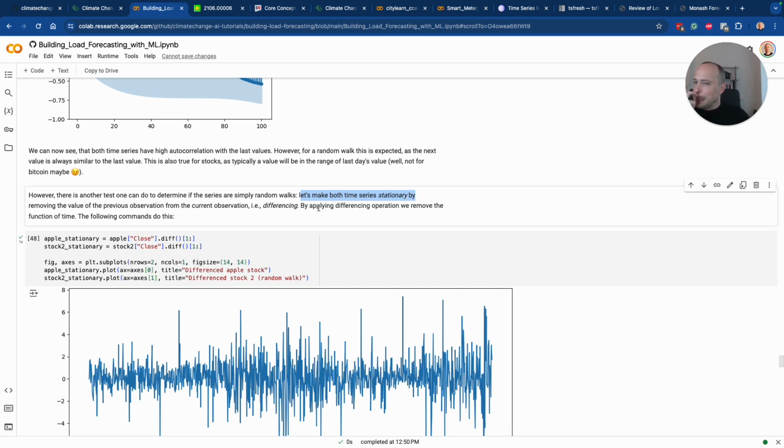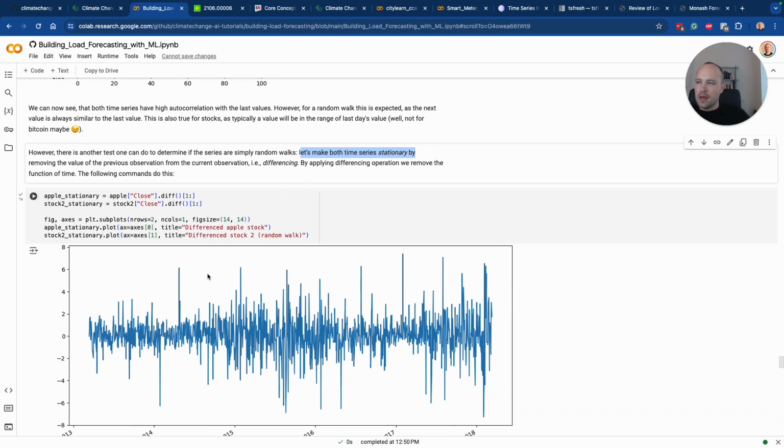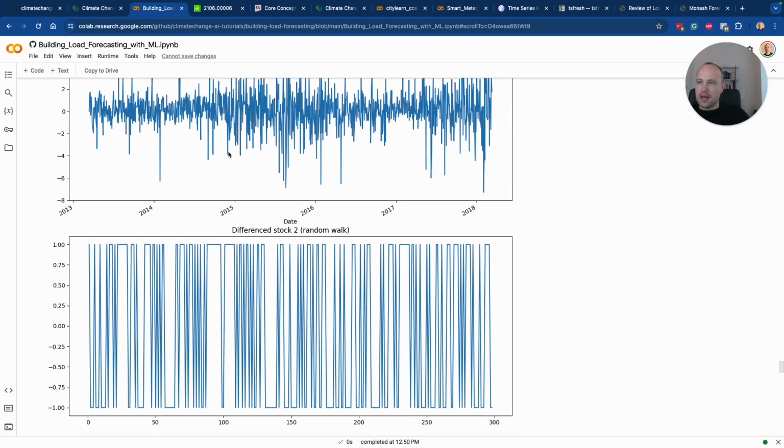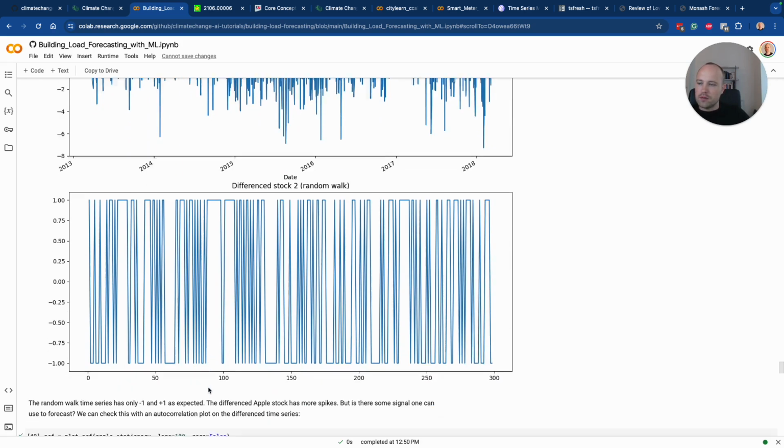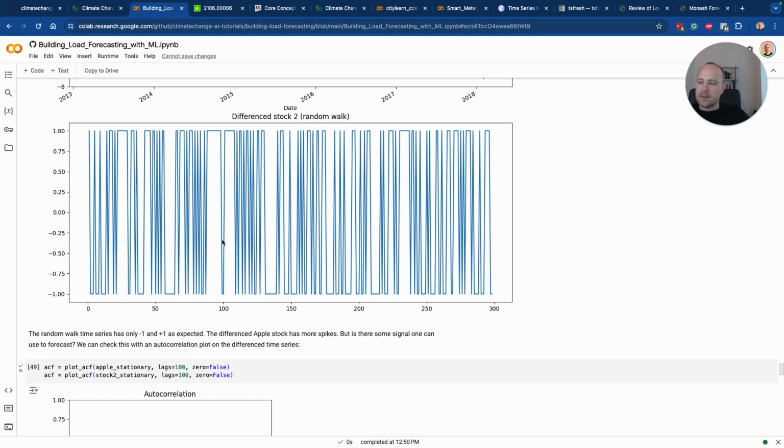And load data typically could be stationary, but it doesn't have to be, right? So it could be that, for example, over months and years, the whole load in a building is increasing because more digital devices are bought. And if you difference the data, then it looks like this, for example. And for the random walk, it looks like this, because I only moved up one step or down one step.